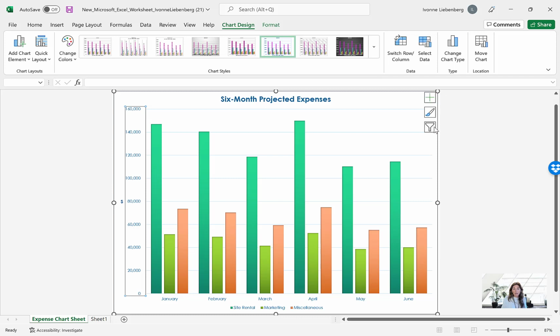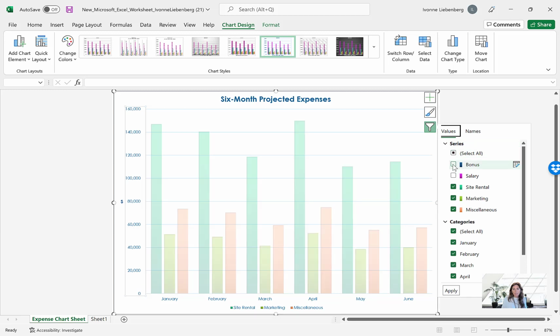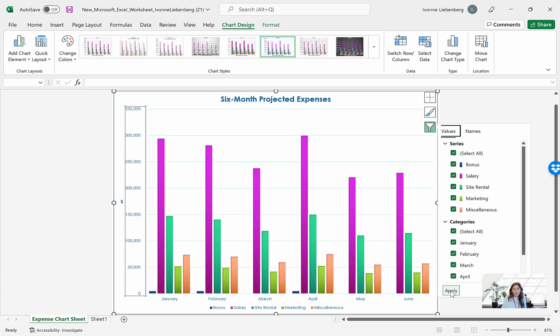Next, we're going to click on the chart filters button, the third one. And here we want to add back the bonus and salaries category, right? We want to click on those 2 boxes. We want to put them back into our graph. All right, so once we've selected those 2, make sure that you press apply on the bottom left corner of that gallery. And there we have our graph kind of has changed to what we had originally.